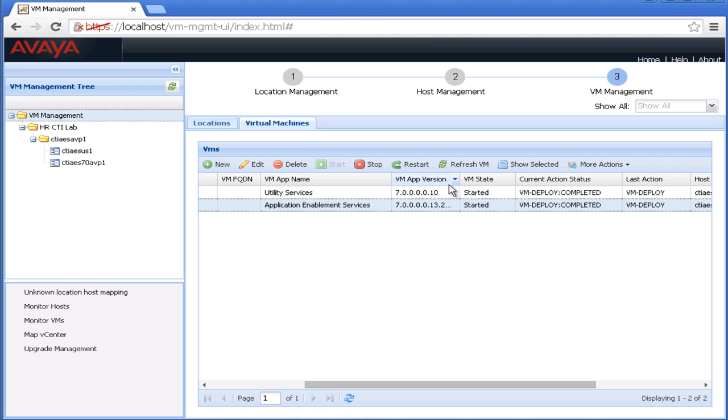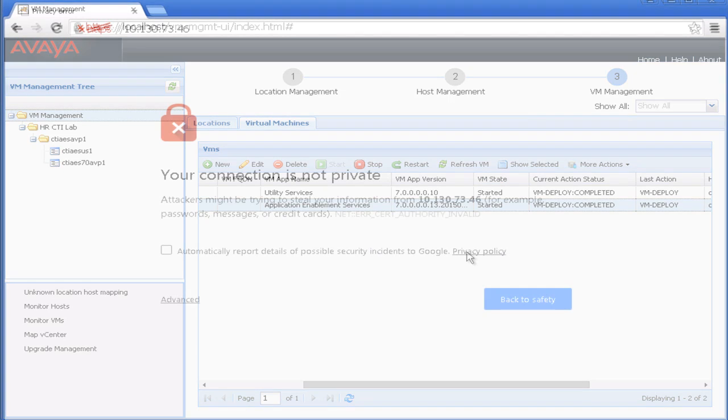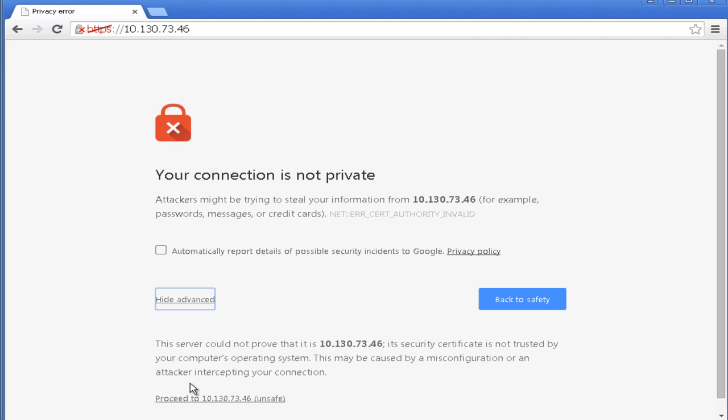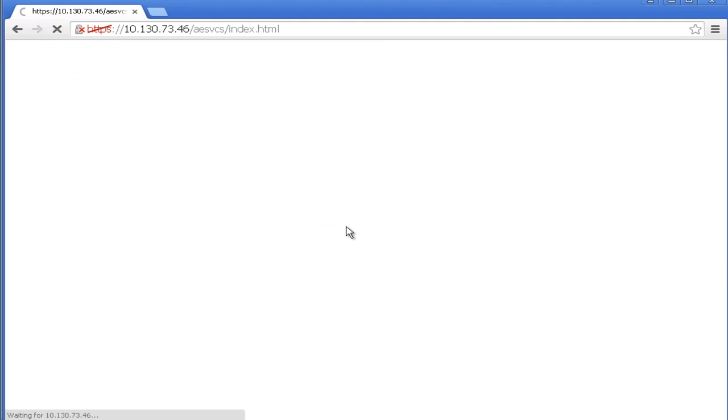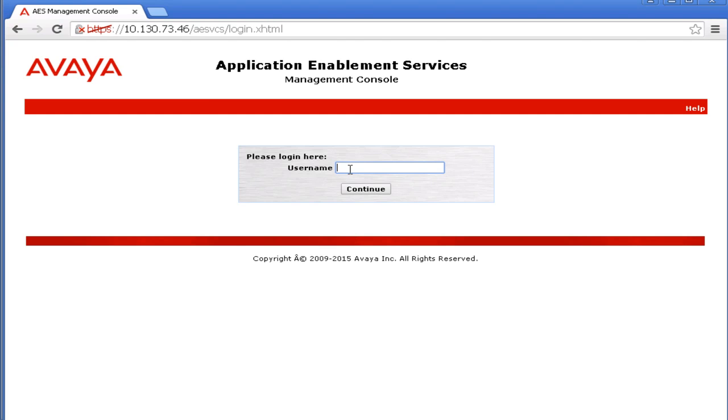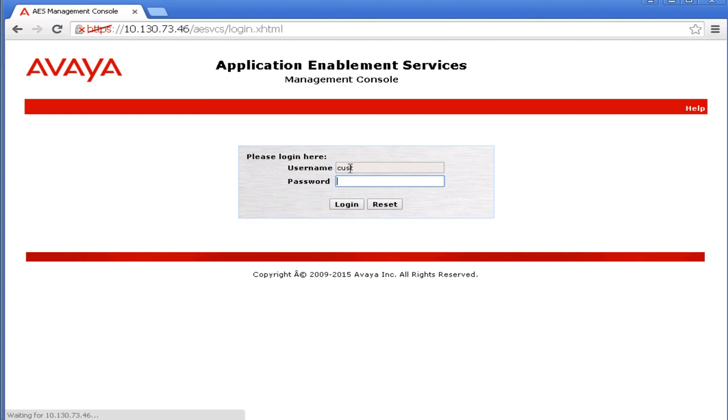Now that the deployment is completed, your newly deployed AES should be available and ready for use. You can verify this by going to the AES Management Console and accessing the AES server for the first time. Your next step would be to start configuring the AES if this is a new implementation, or to restore a backup from an older system if this is an upgrade.